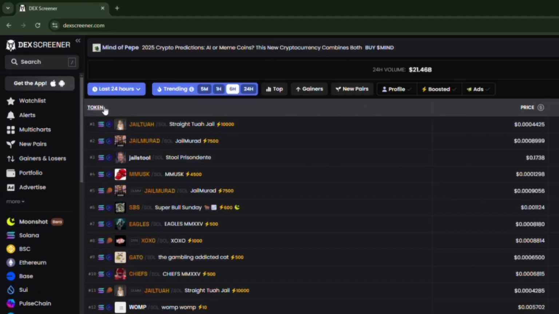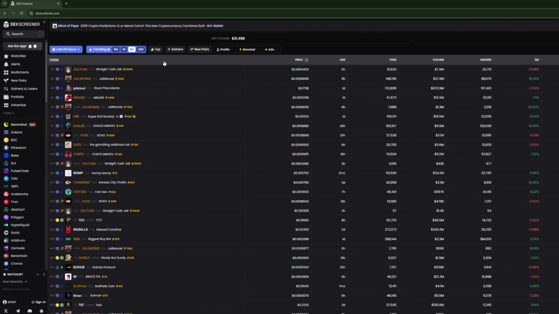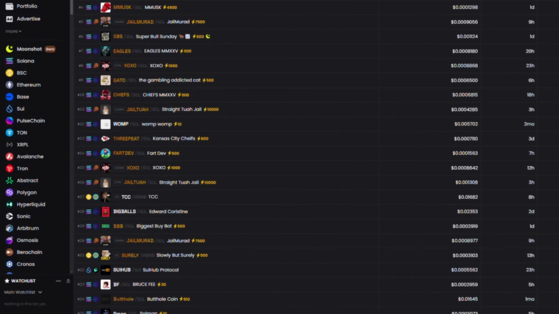Dexscreener automatically tracks new meme coin launches across most blockchains. On the main page, click the logo to see the trending tokens. You might see an ad, but hit filters on the right to see the platforms. Not all blockchains are included, but it covers most.